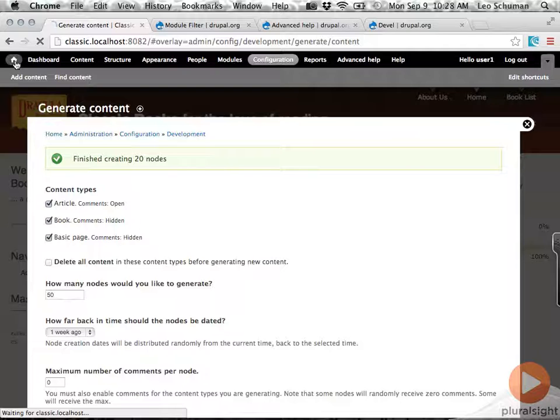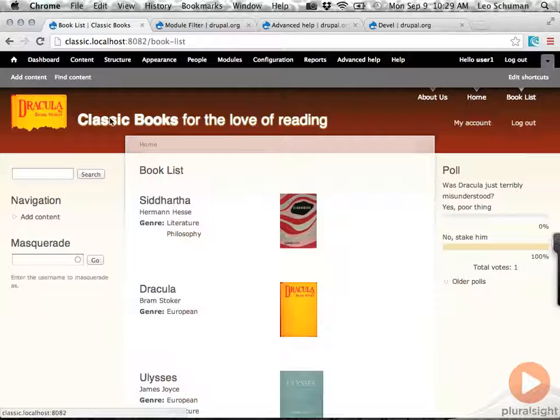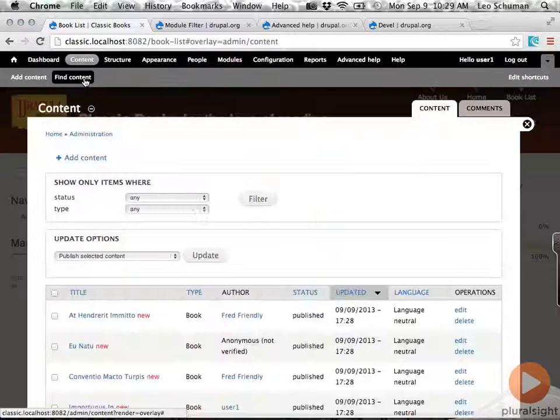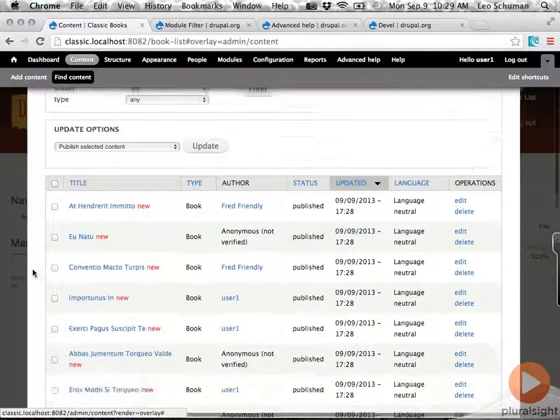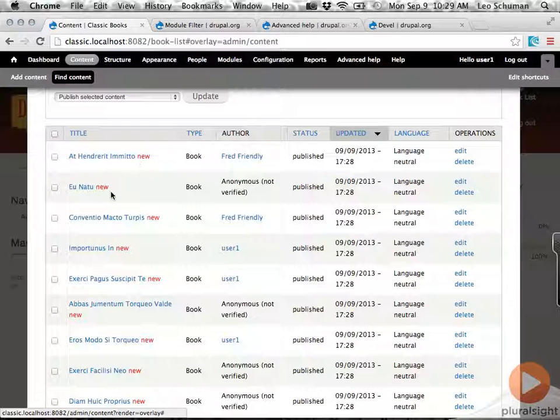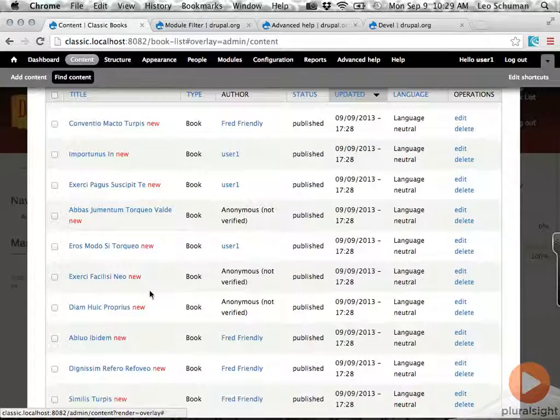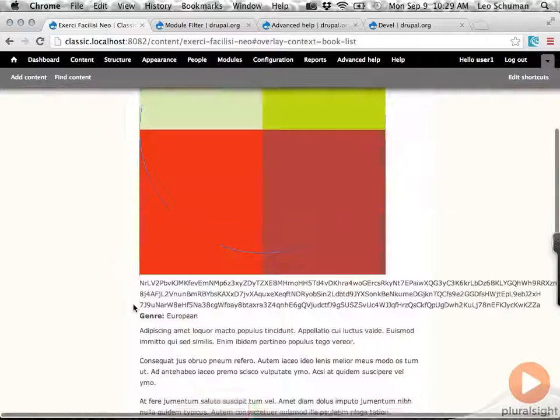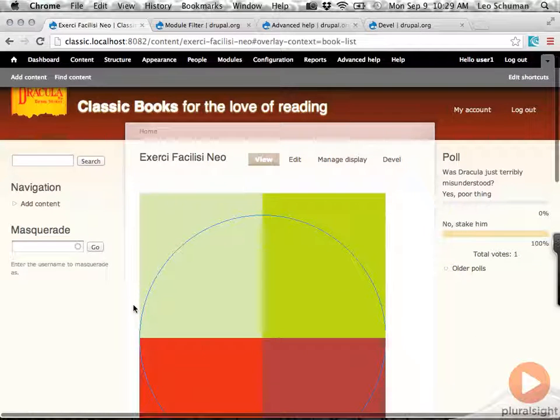I'll go out to the main page, and now if I go to find content, I have a whole series of new nodes of the book content type, all of them with lorem ipsum type content and automatically generated images. We'll work with this content as we generate our views throughout this module.